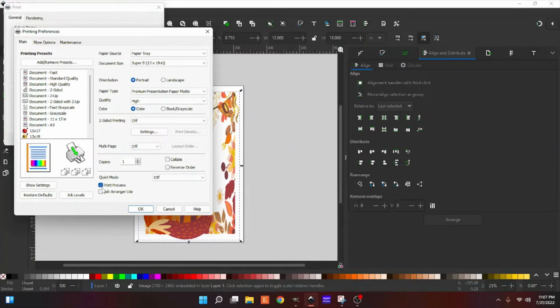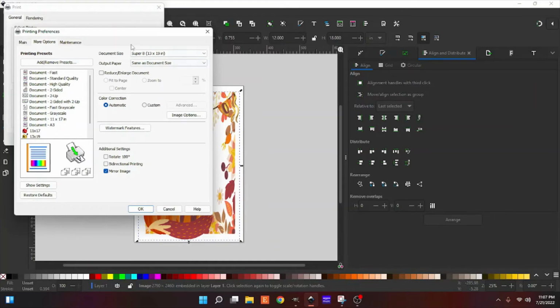Another little tip is always have your print preview clicked. This will save you so much in wasting paper and ink if you have this clicked to make sure that your image looks right before you print it out. Okay, go up here to more options. Leave all this alone. I use automatic for my color. That seems to work great for me. A lot of people like to choose a custom and change your settings, but this works great for me. You can do what works good for you.